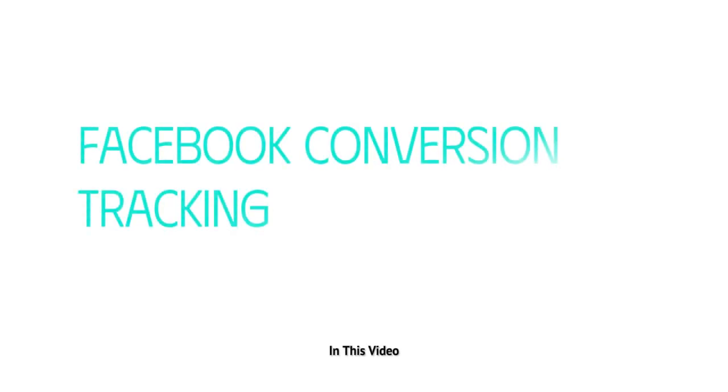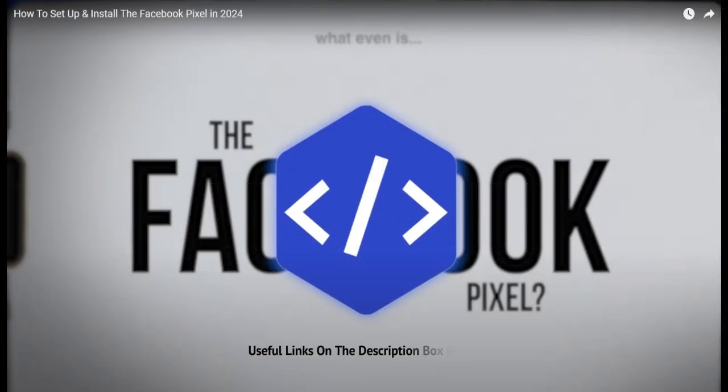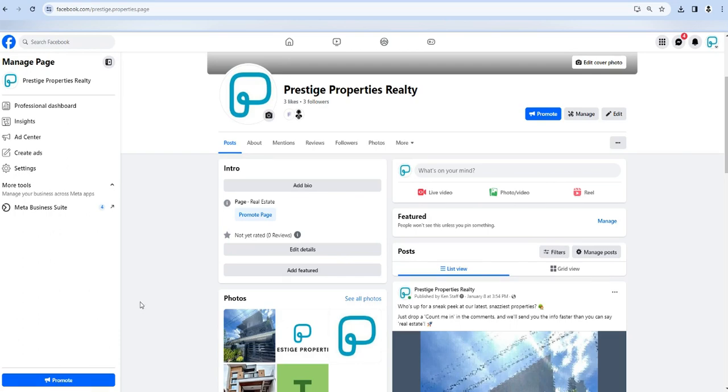In this video, I will show you how Facebook conversion tracking works in GPT-Connect. First, set up Meta Pixel on your Facebook page business account. We have provided useful links in the description box below. Once Meta Pixel is set up, it's time to integrate Facebook conversion tracking into GPT-Connect.